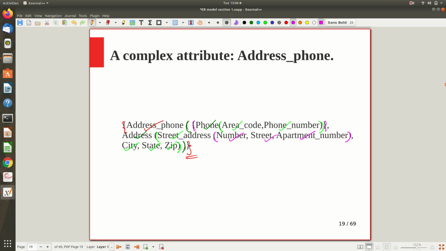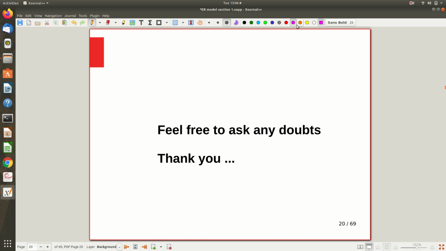You need not give the same example as I explained. You can take any example, some local information also you can represent. There is no issue, but it has to be clear. So if somebody asks you what is a complex attribute, it's a mix of composite and multi-valued attributes together. So that is the conclusion. Like that, you can achieve any level of nesting.